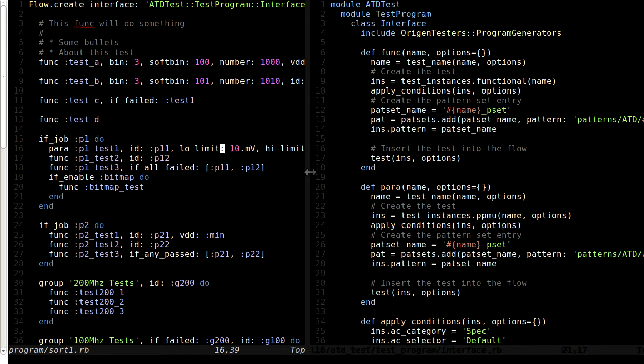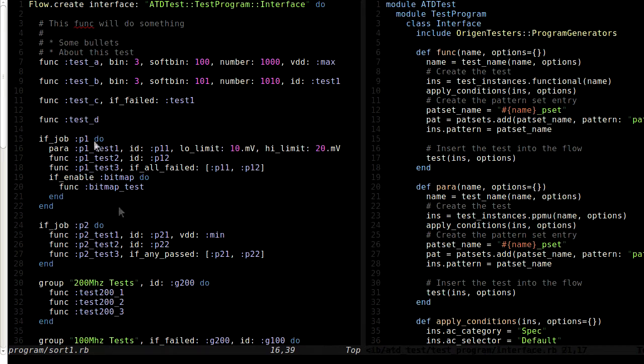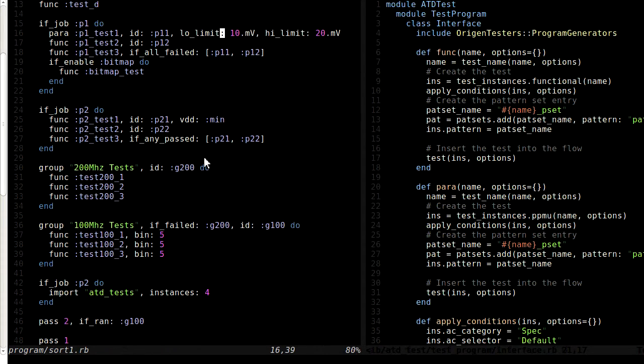Now what we've done here with this architecture is we've separated the flow description, the complete flow description, including bin numbers, limits, VDD levels, all that, everything really is in here and is platform agnostic. And in a real life case this might be very much bigger than this, this might be hundreds or even thousands of lines long.